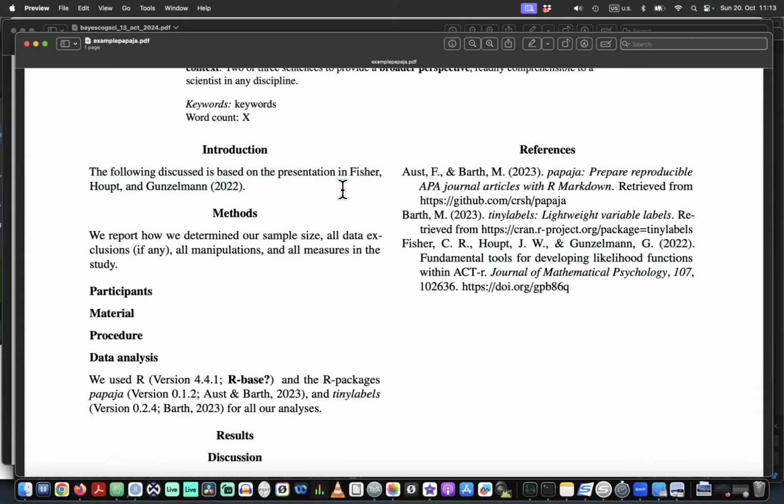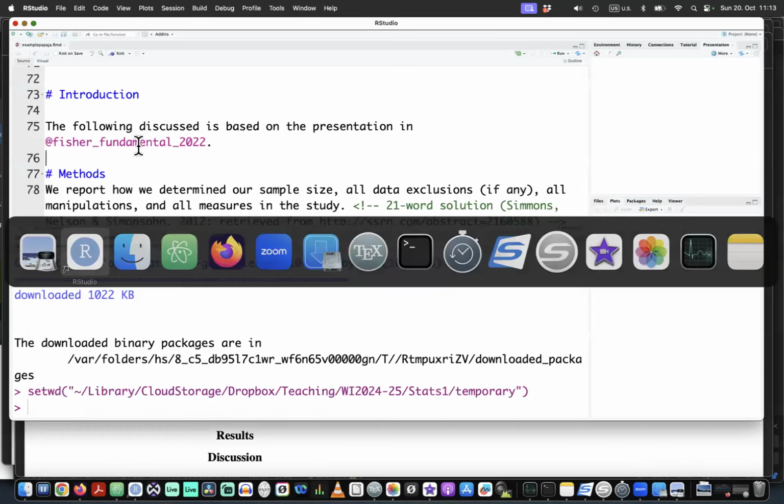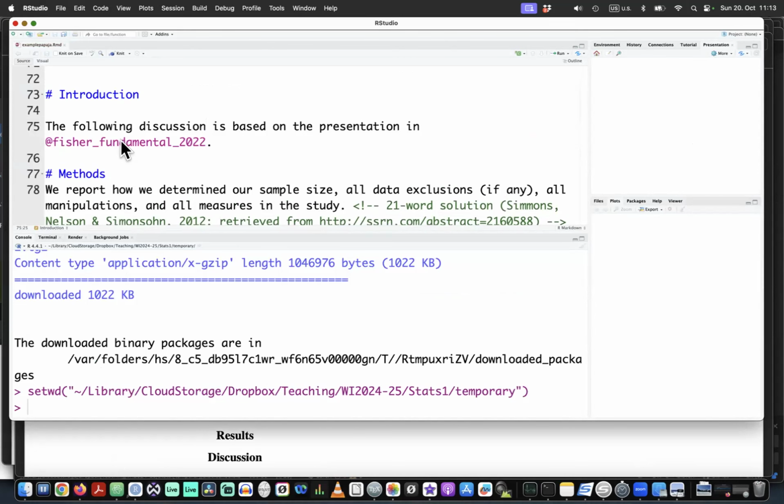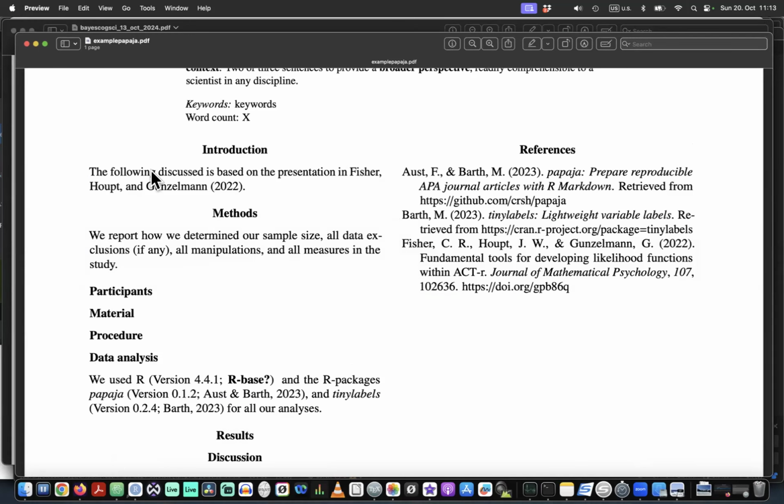So there are two kinds of citations that one uses in articles. One is when you're actually using the author names inside the text as part of the text. So when I want to say the following discussion is, oh sorry, it's not even a grammatical sentence. Let me just fix that. The following discussion is based on the presentation in a particular article. So I cite it without brackets here, right? So the way to do that in APA format is to actually name the authors.